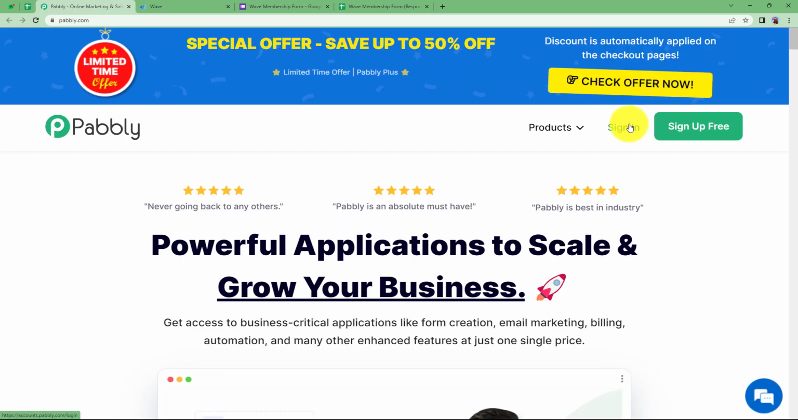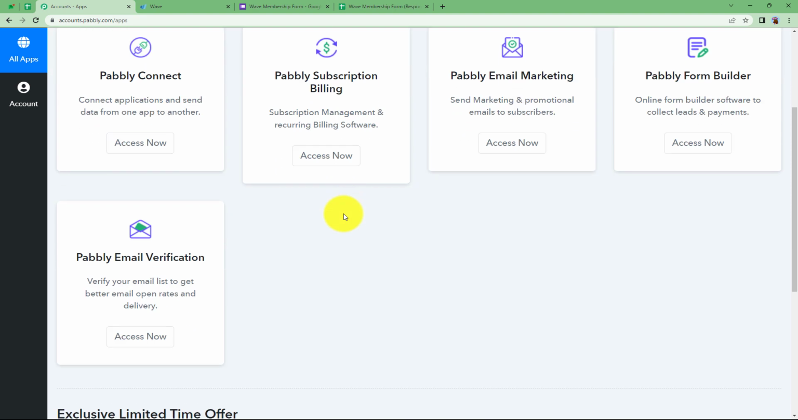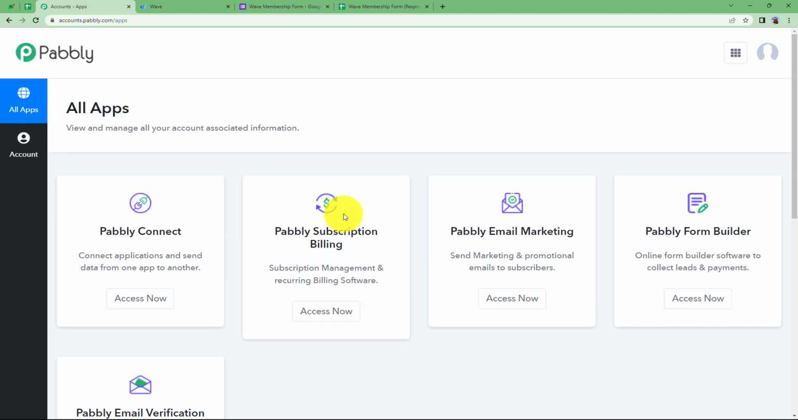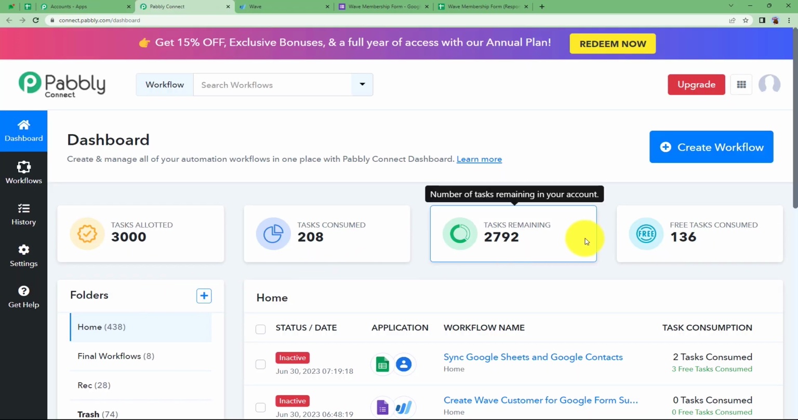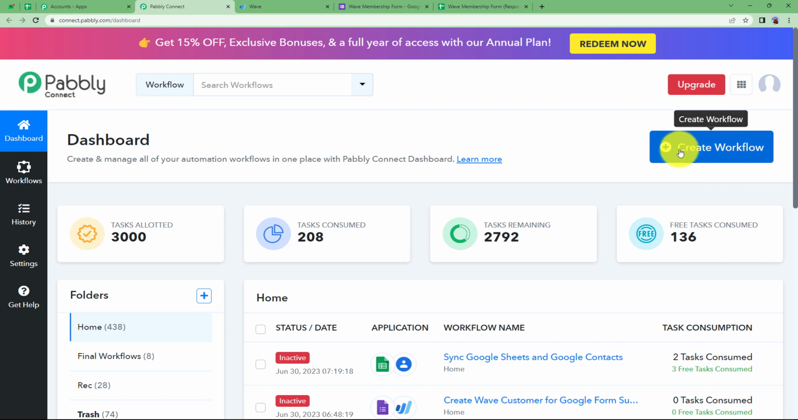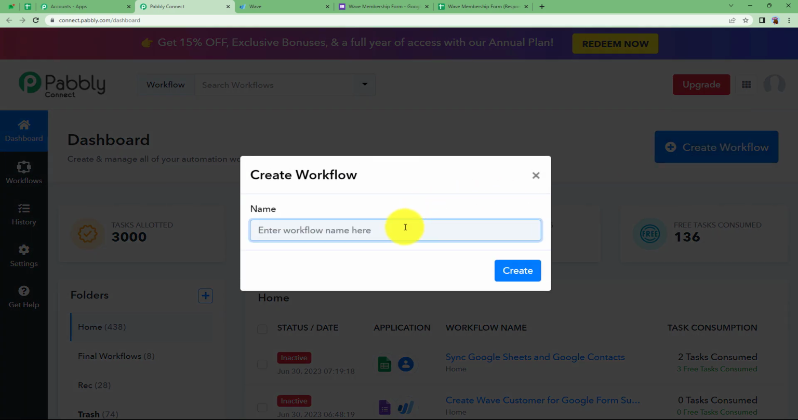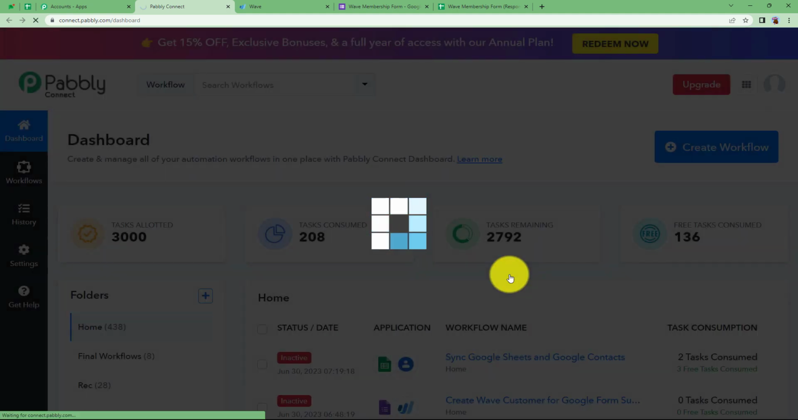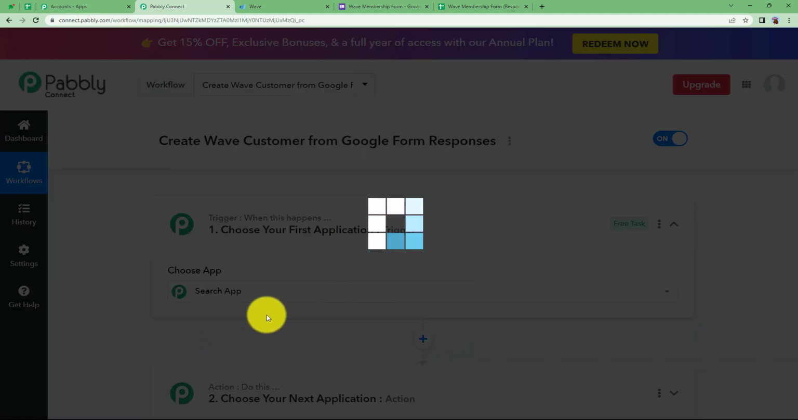Let us quickly sign in so that we reach the place where I can see all the applications provided by Pabbly, and we are going to use Pabbly Connect to create this automation. Click on Access Now. That will take me to the dashboard of Pabbly Connect. Reaching here, you will see a big blue button on your right side where it's written Create Workflow. Click on the button and give a suitable name to your workflow. I'm going to name it Create Wave Customer from Google Form Responses. Click on Create, and then a blank workflow will be created for you, like you can see on your screen.